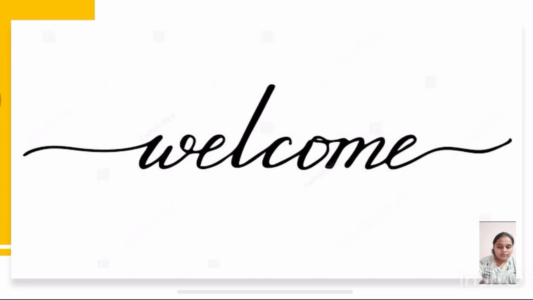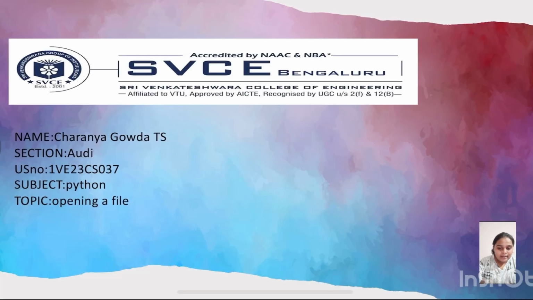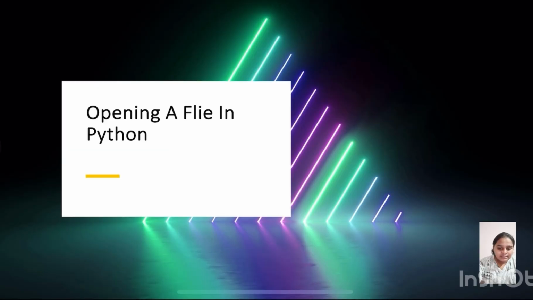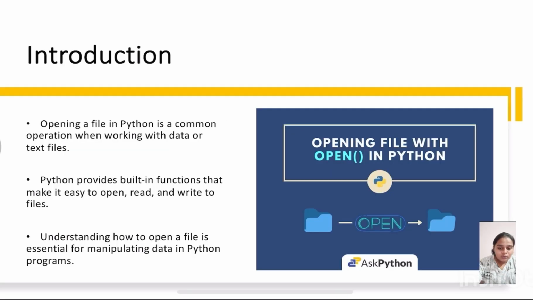Subject: Python. Topic: Opening a file. Opening a file in Python. Introduction. Opening a file in Python is a common operation when working with data or text files. Python provides built-in functions that make it easy to open, read, and write files. Understanding how to open a file is essential for manipulating data in a Python program.